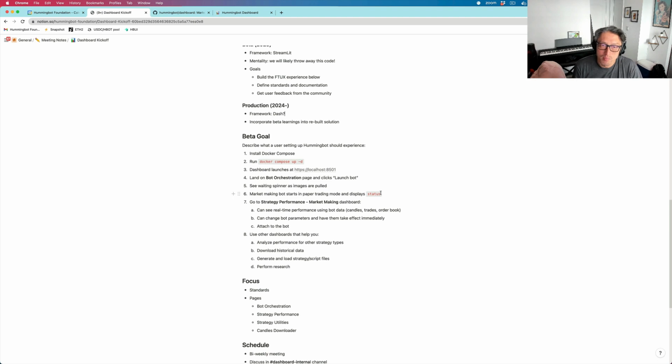The launch bot command will launch the bot in paper trading mode and display the status for that bot. And the user can then go to the strategy performance for that specific bot type and see the real-time performance, change bot parameters, and I think they should also be able to attach to the actual terminal. In addition, users should be able to use other dashboards that help you analyze performance for other types of strategies, download historical data, and do other utility functions like loading strategy files.